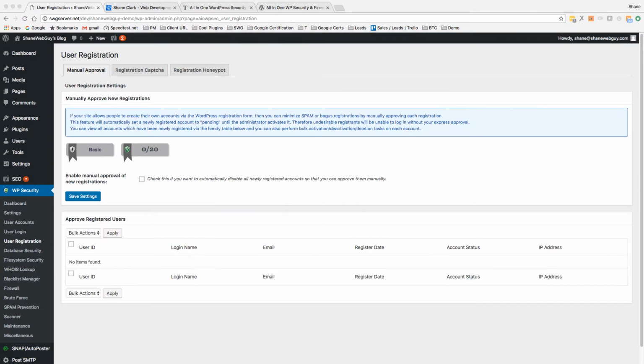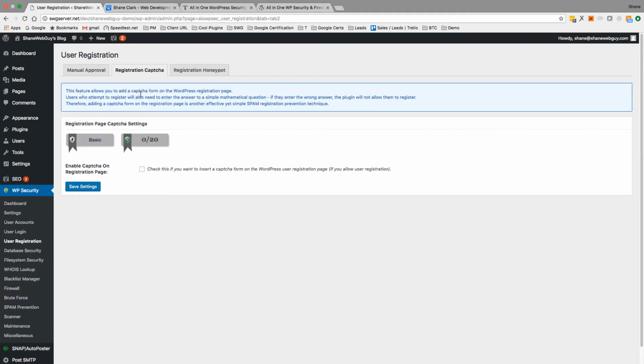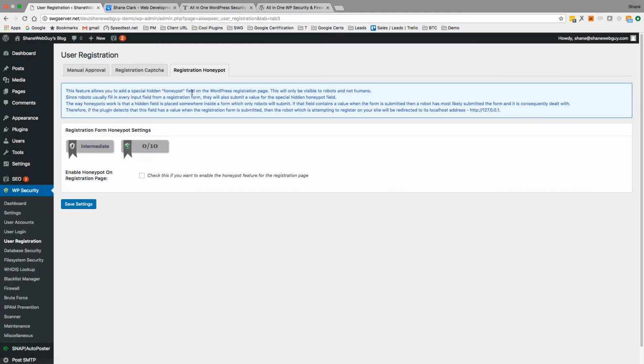Okay, let's go through this. Check this if you want to automatically disable all new registered accounts so you can approve them manually. This might be a good idea. Save the settings. I would recommend registration CAPTCHA. It's one more level, because a lot of these hacks or bots are using brute force attempts that hit your login page and try a combination of passwords. So it's one more layer of security. Let's go with this.